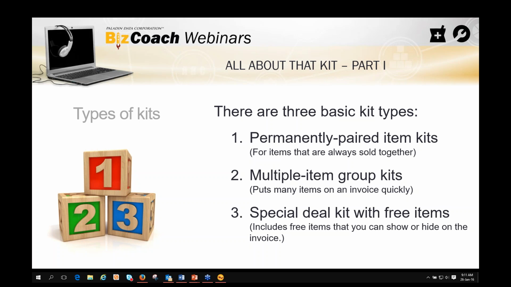Second one is multiple item groups, where you have many items in the same invoice and you want to put them in very quickly. For example, if you're selling a doghouse kit to build a doghouse, and you want to make sure that you incorporate all these products in the invoice, again, rather than scanning them separately, you can just scan the one item and it puts multiple items in the invoice very quickly and rapidly.